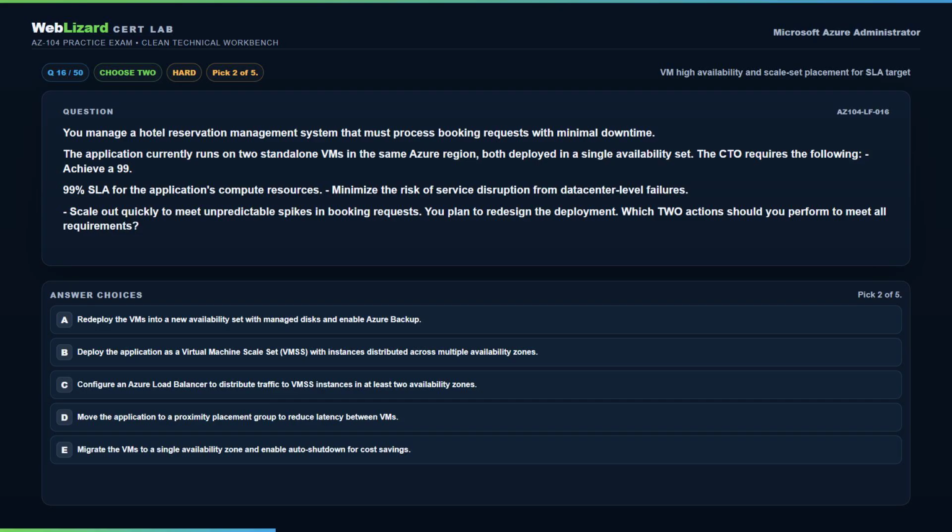Minimize the risk of service disruption from data center level failures. Scale out quickly to meet unpredictable spikes in booking requests. You plan to redesign the deployment. Which 2 actions should you perform to meet all requirements?